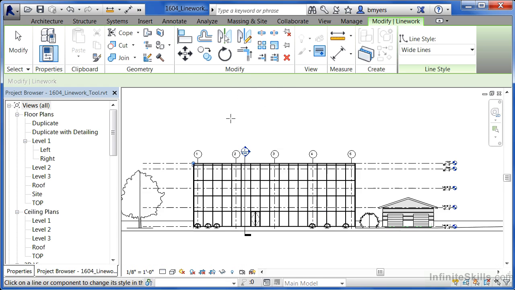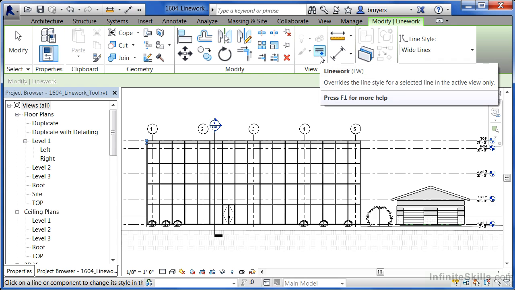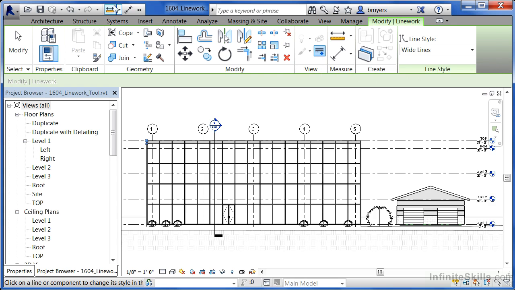Then when it came time to print, even though it doesn't look that much different from zoomed out here, those lines would be much darker and it would look like this part of the building was standing out. And that's by using the Line Work tool. But the Line Work tool also has another nice feature. It works in 3D views as well.